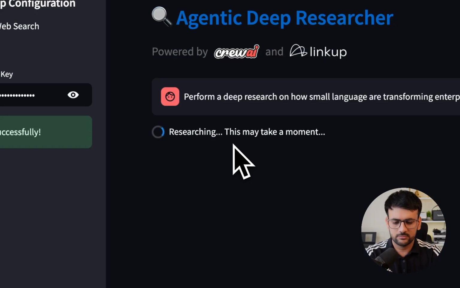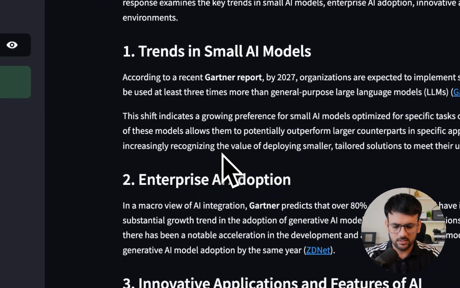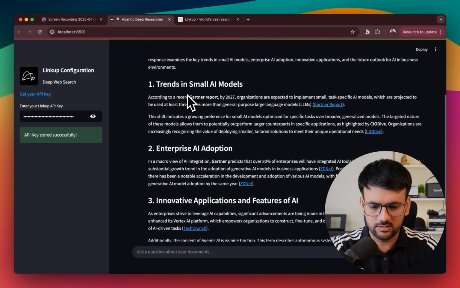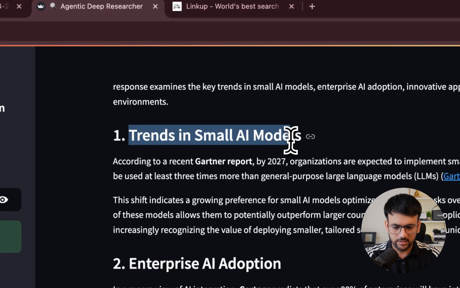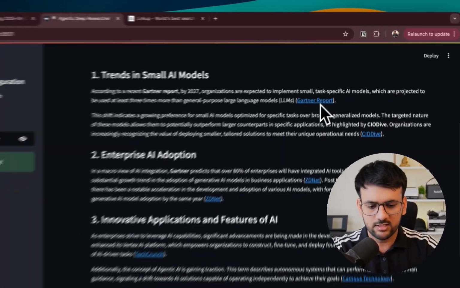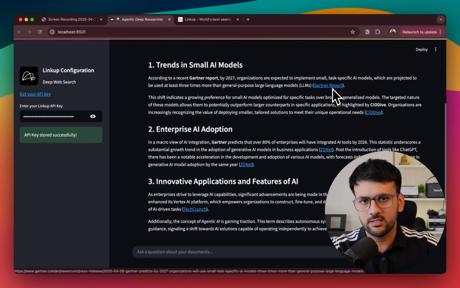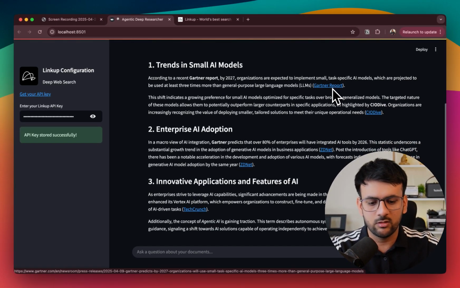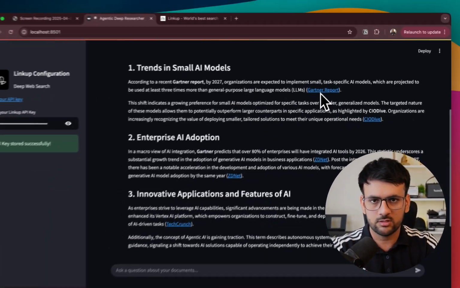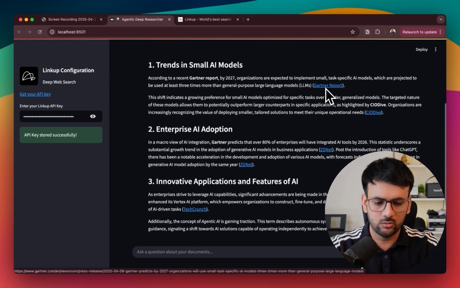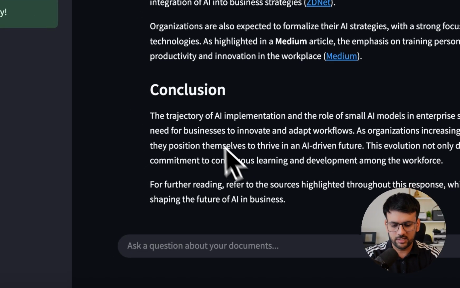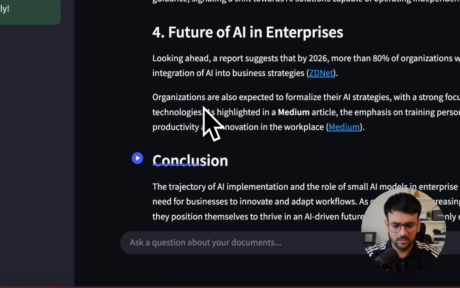Okay, so we have our final response, and as you can see, it's sort of a comprehensive article that it has given us. It has detailed headings like trends in small AI models. Along with that, it is providing us the citations to where this system is gathering all this information. So we are sure that it is not hallucinating because everything is connected to an actual source. As you can see, it's a detailed guide, and finally it nicely concludes it with all the findings. So this is the first demo.